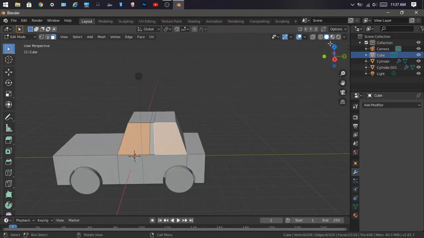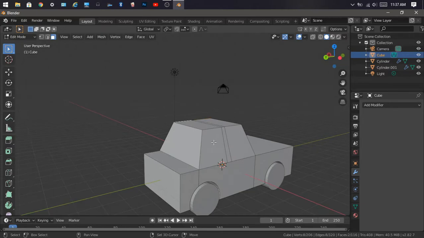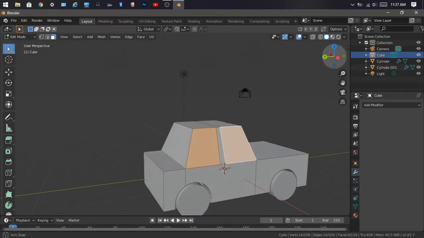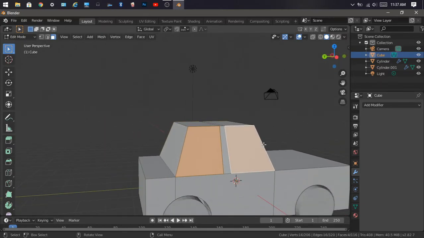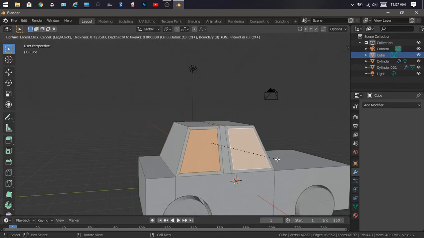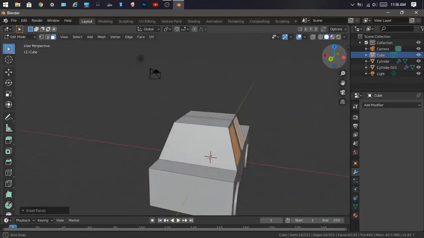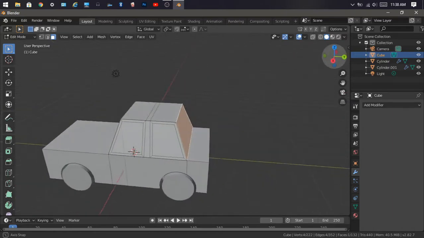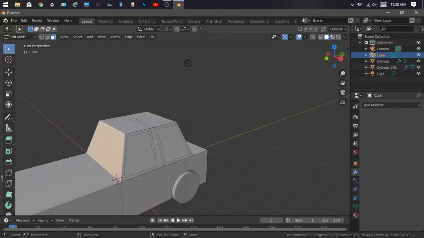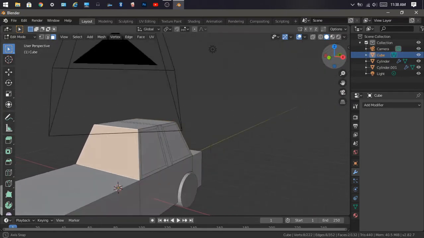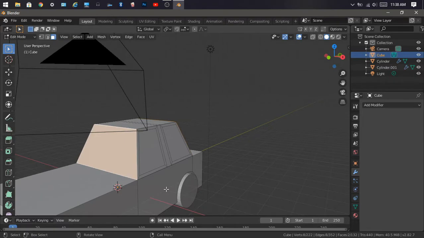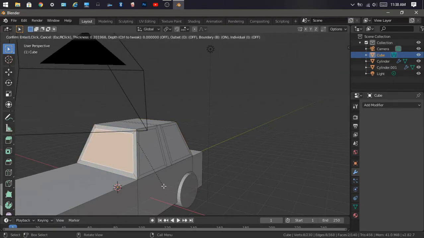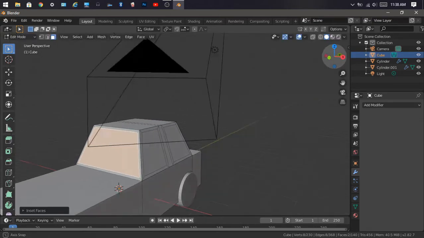Now select all the mirror, all the 6 sides. Now select all the 4 sides, resize, press I and bring it inwards a little bit. Now select the front and back faces and do the same, press I and bring it inwards. Okay, that's fine.